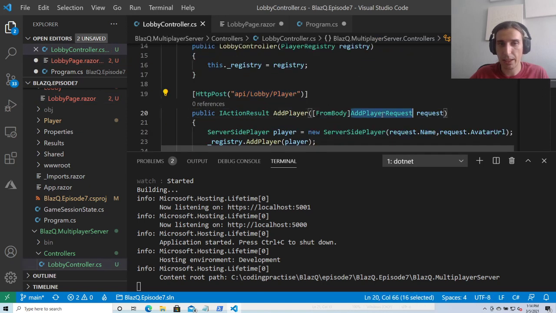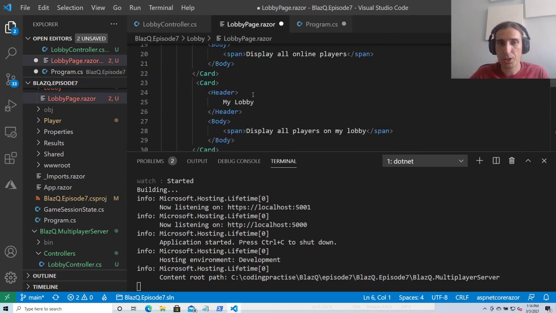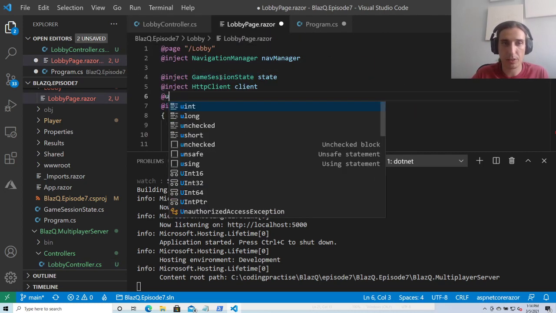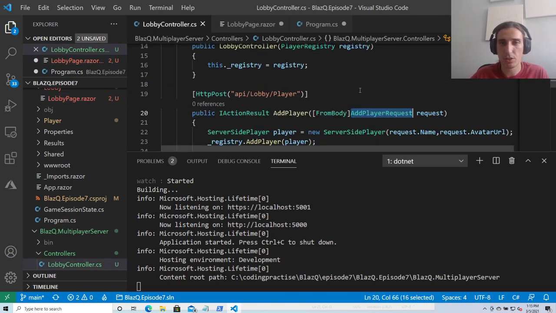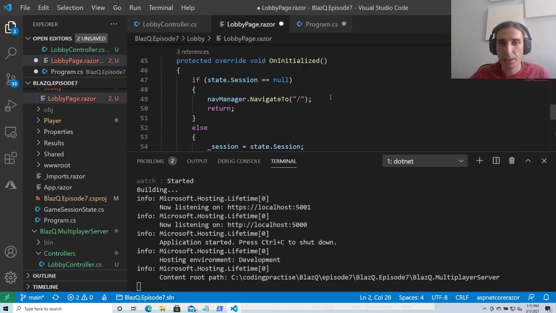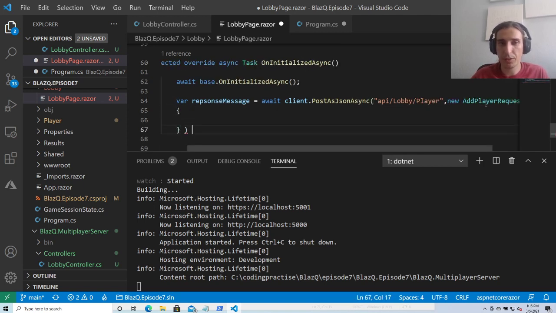We have here our add player request. So I need to put in our add player request, which is in the namespace of Blazor shared responses. And because we will also need the request soon, I'm just adding both of them. And I like to have the usings at the top of the page. So, new add player request.